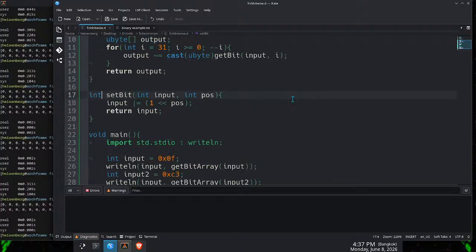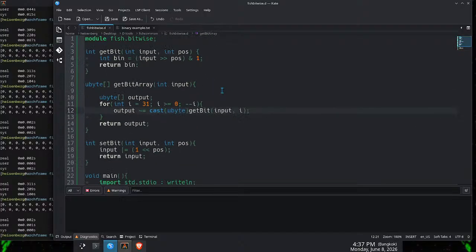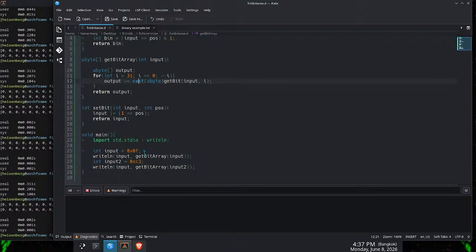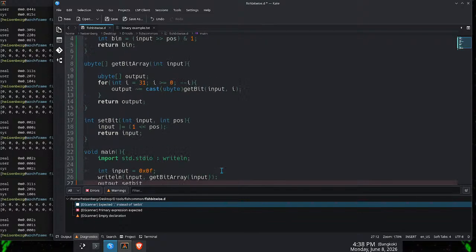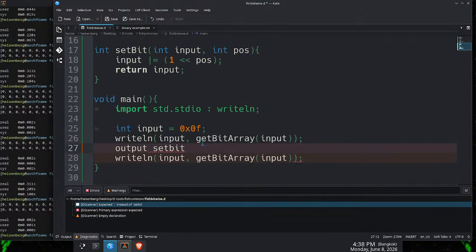Keep it simple, and just keep the cast here. So that will allow us to get our set bit. Then when we do a set bit on, we'll put the set bit here. So we'll do get bit array for the set bit, set bit. Actually, yeah, output, and then set bit with a.